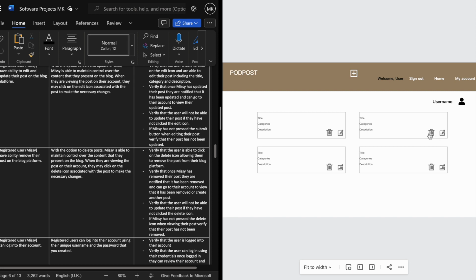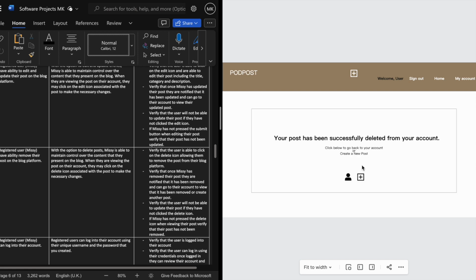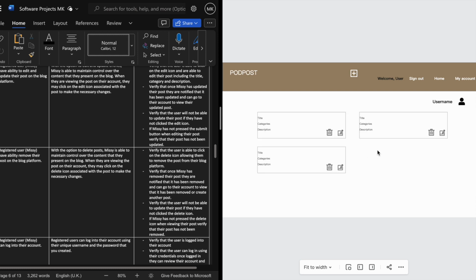So now this trash can, let's say the user clicks on the trash can, it confirms that the post has been successfully deleted from the account, and then they have the option to either go back to the account or create a new post. But if we want to double check that the post has been deleted from the account, we'll click back on the icon and then it updates to show that the post has definitely been deleted. So this ensures the acceptance test to say that when viewing the post on the account, when removing it, it's carried out and done and updated.